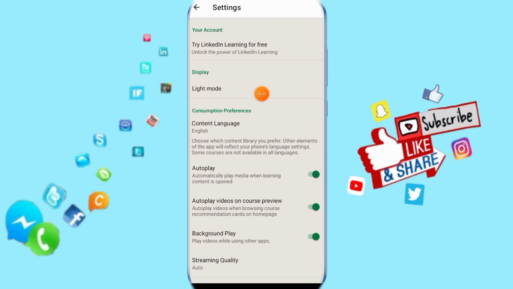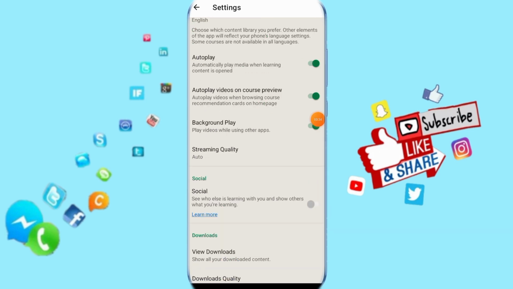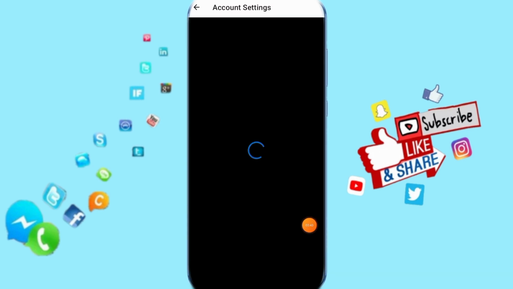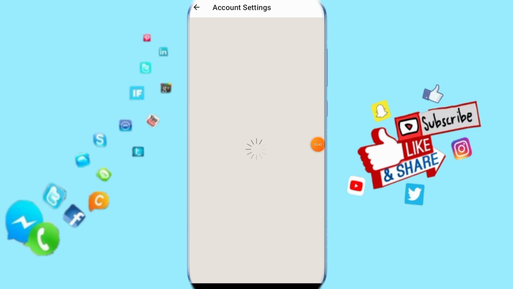When you click on it, it's going to take you to this list. Then you go down here, keep going down, and you click here on account settings. When you click on it, it's going to take you to this list. You just switch into open video.